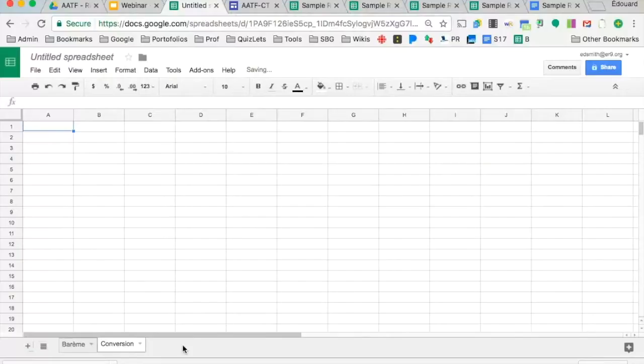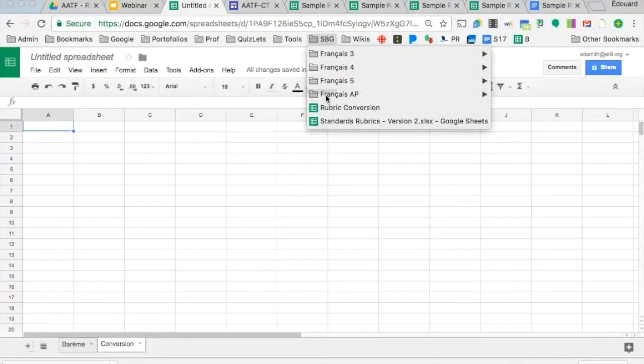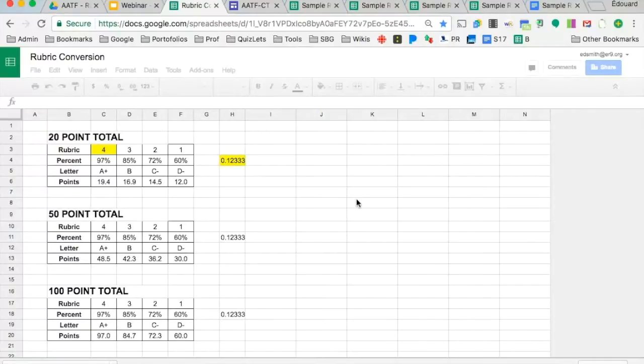And so what I'm going to do is, in this sheet, paste in some values that I've already determined to convert the rubric score to a letter grade. What I've already done, and this will also be available on the wiki site, is create a separate rubric conversion document. So here's what the conversion document looks like.